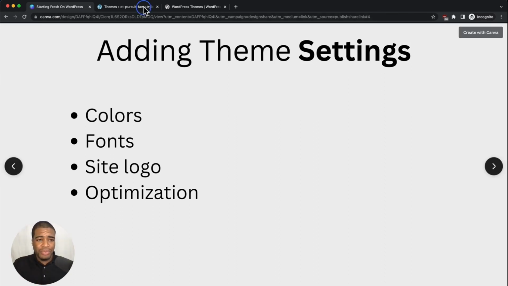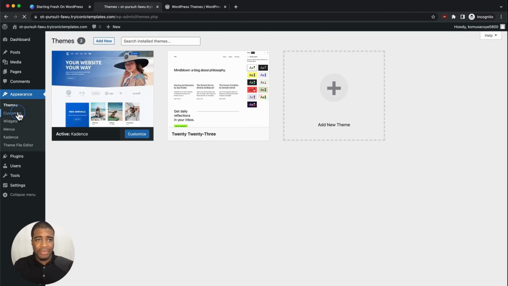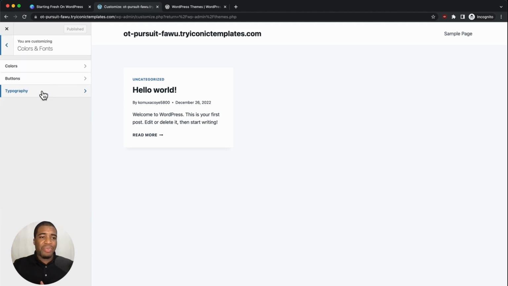Let's start with colors. In order to get to the theme settings, we're going to click customize. And now we're in the WordPress customizer right here, where you can use your theme styling to really customize your website the way you like it. When it comes to Cadence, they have a setting here that says colors and fonts. So they put them together.